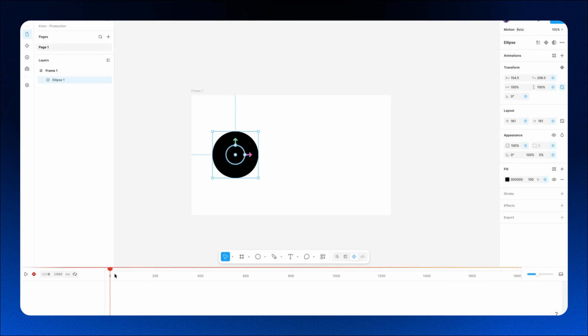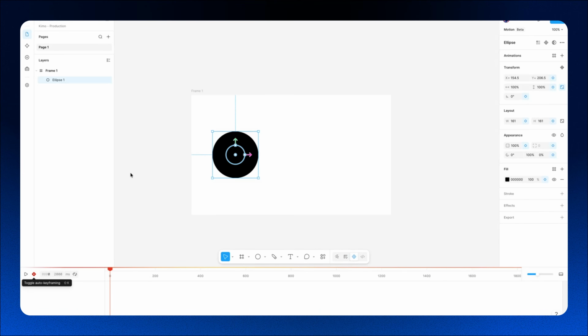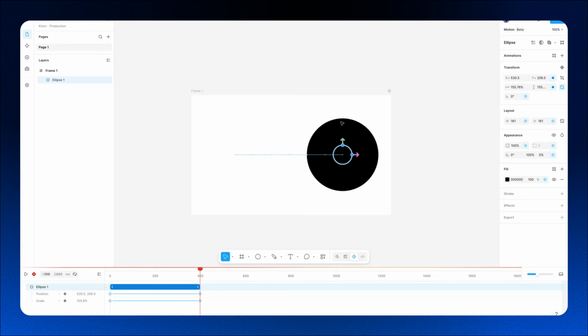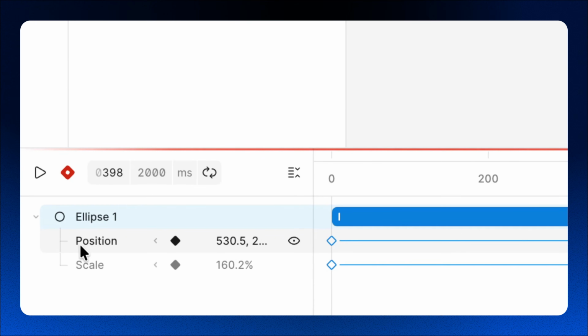Most probably when I turn on this option here, the toggle for auto keyframing, if I change any properties, so first of all, of course, I need to move in my time a little bit forward, like 400 milliseconds, let's say, and then change the position of this element to the right, and maybe scale it a little bit. Oh, sorry, that was a wrong handle. Let's see if I can scale it. Yeah. So in the timeline, you can see that automatically it's created position and scale keyframes, and it's stored the changes that we had.